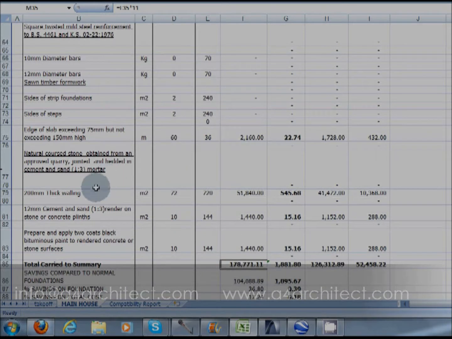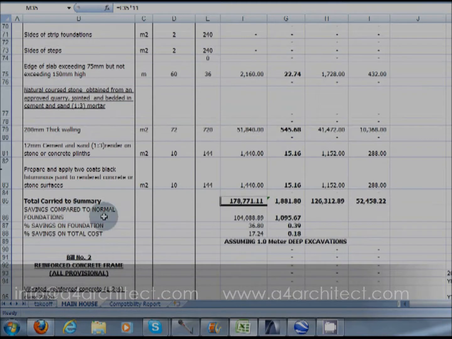All of this steel amount again has been saved. And so here we come to the walling. The walling is just as normal as any foundation walling, and there is no savings on the walling, and there is no savings on the cement, sand, plaster, on the concrete plinth. That's just like any other house. Some painting will be done like any other house. So the total savings compared to normal foundations is 104,000 shillings compared to a normal foundation.